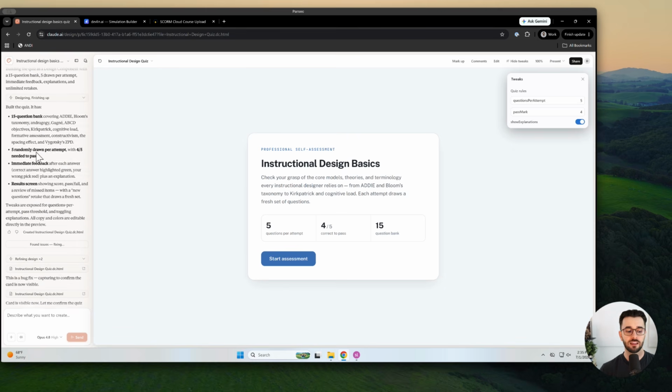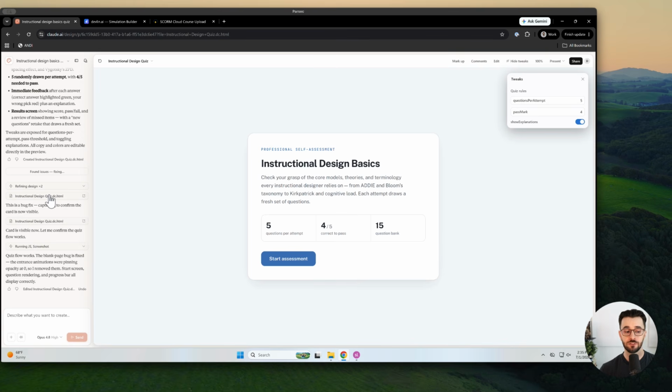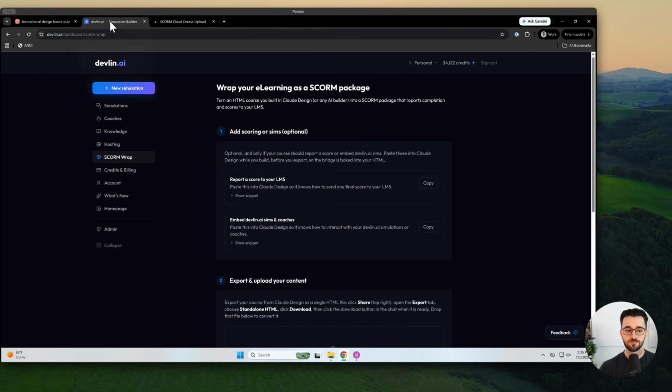And then it did its thing and built this quiz. It kind of worked through some bugs on its own. I haven't even tested it yet. I'm just going to trust that it works. And what we can do is we can go over to this free SCORM Wrap tool. You can go to SCORMwrap.com and it will bring you right here.